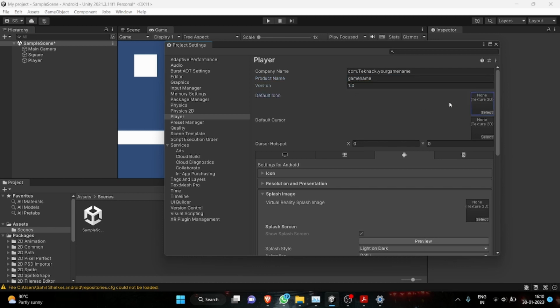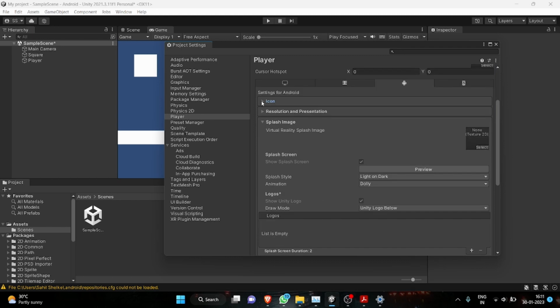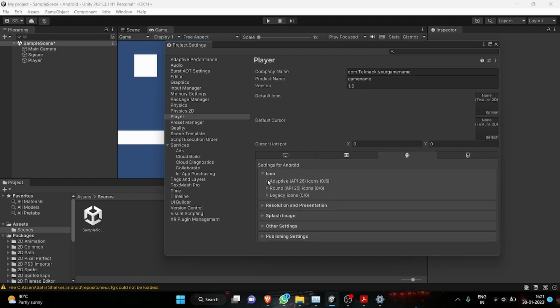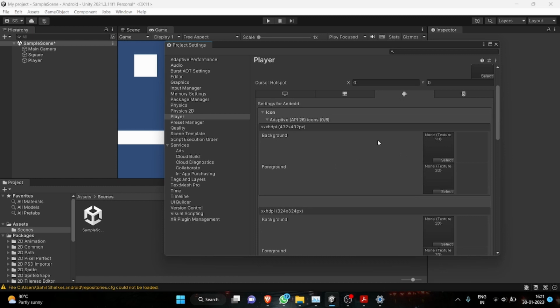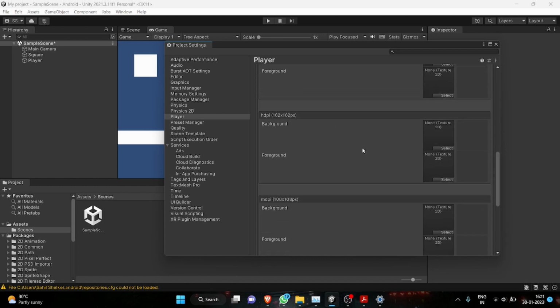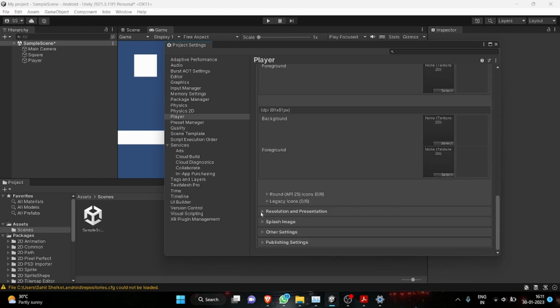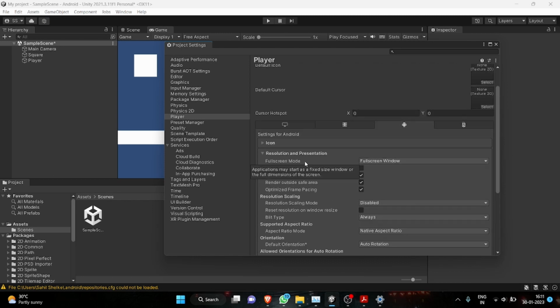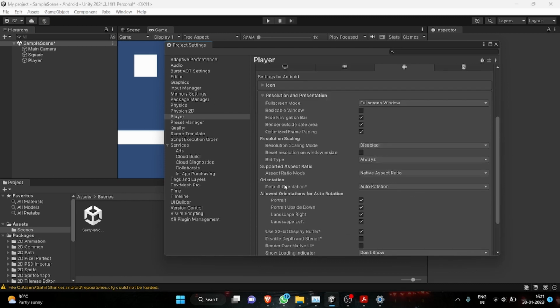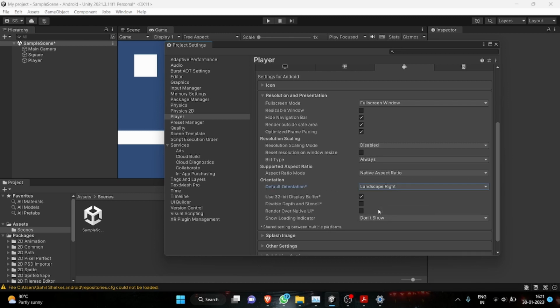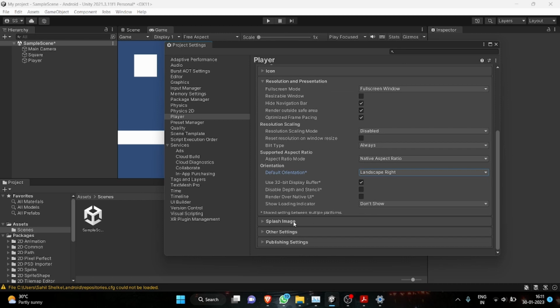Here you can upload your icon for the game. Keep this as default. For this section, you can upload your icons for the game, background, foreground. Then for this option, you can change the orientation of the game. So if you keep it auto rotation and all, I want to give it as landscape, so change it here.